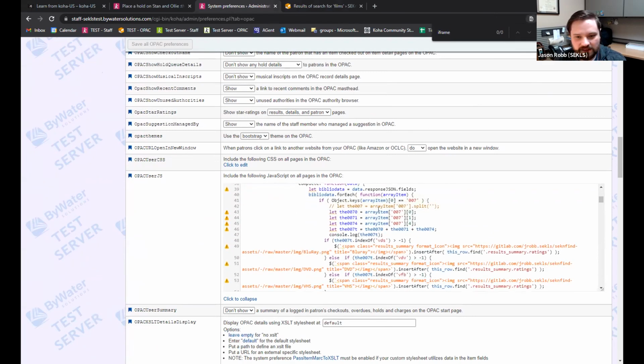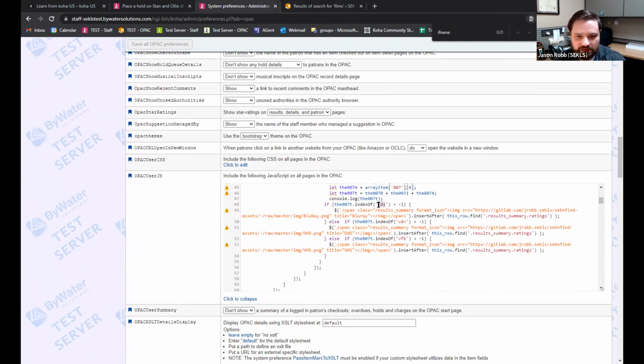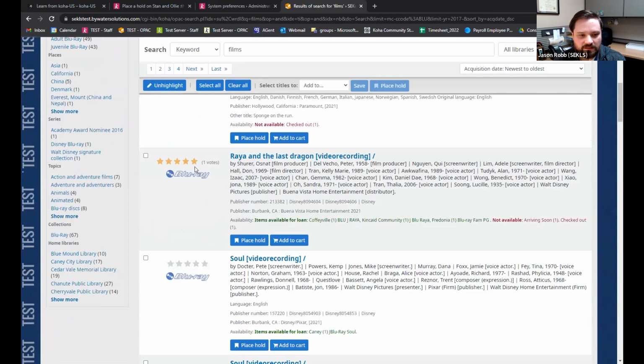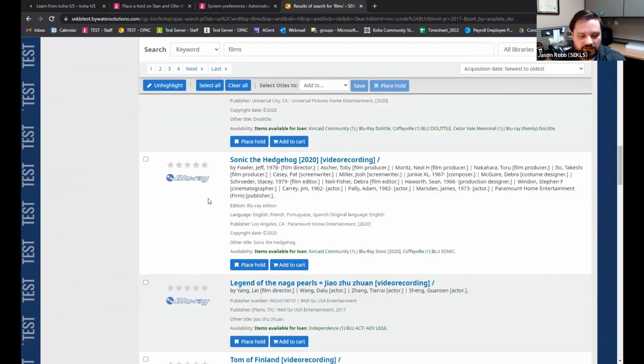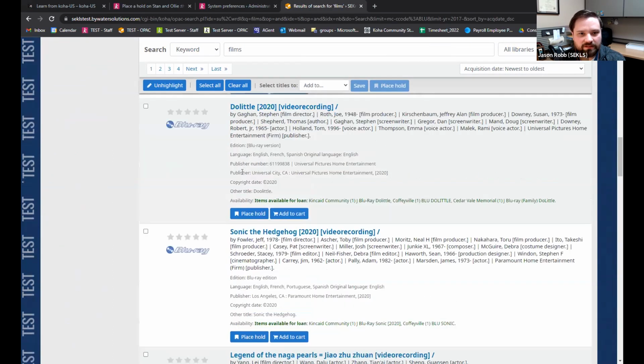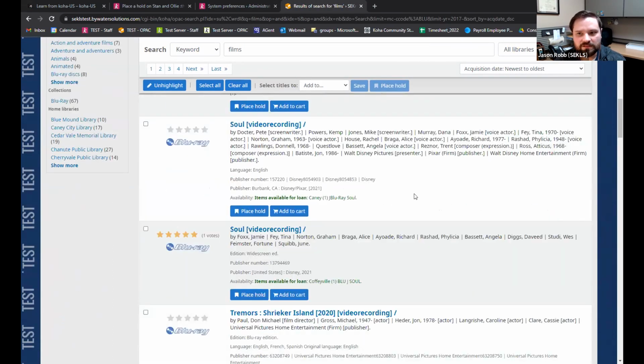So it's looking at different parts of the 007, and then if it finds the right combination for a certain format, so VDS is Blu-ray, VDV is DVD, and VHS is VFB. So anytime it finds that combination in the record, then it appends an icon that I created. So it's easy for the patron to see exactly what they're looking at, so they don't accidentally put a hold on a DVD instead of a Blu-ray or something like that.